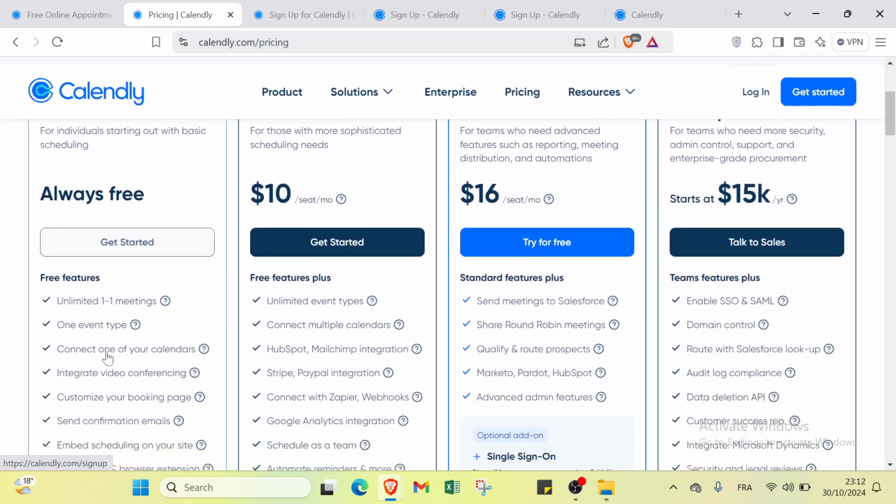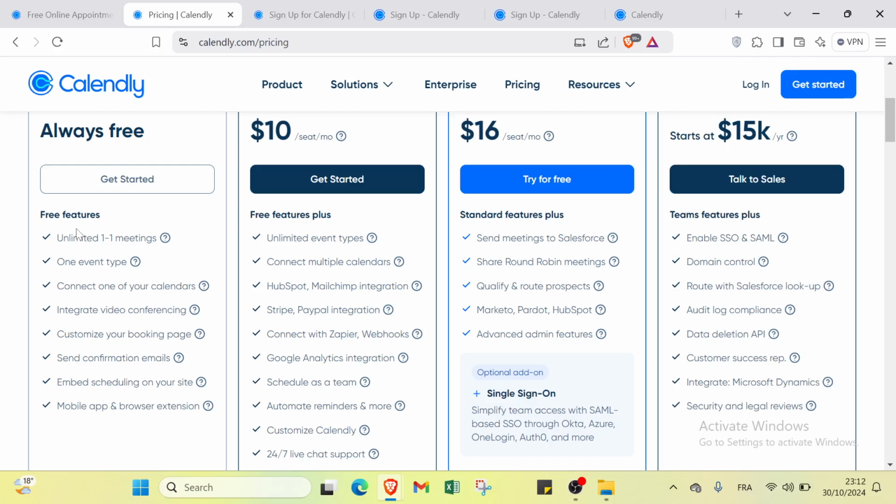So the first one we have is absolutely for free. The free features we have here: limited one-on-one meetings, one event type, connect one of your calendars, integrate video conferencing, and customize your booking page, send confirmation emails, embed scheduling on your site, mobile application, and browser extension as well.